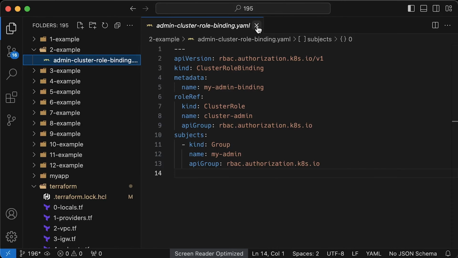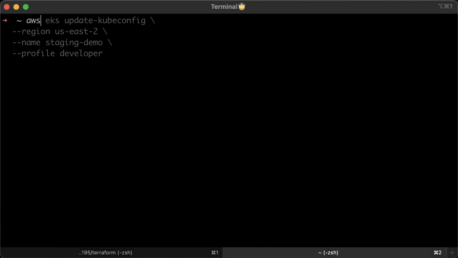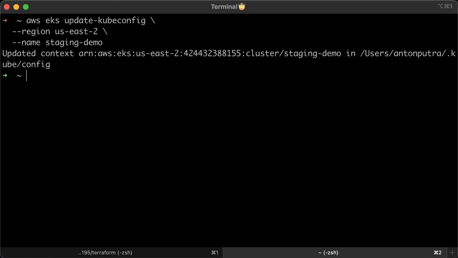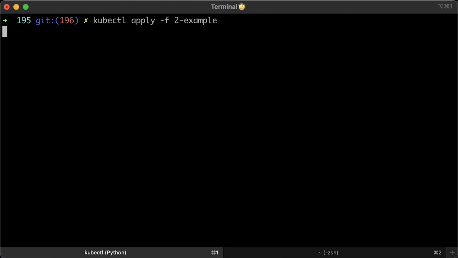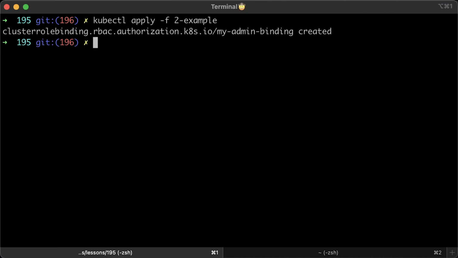Now, before we can apply this cluster binding, we need to switch to the previous user that created the EKS cluster and has admin access. Just run update-kubeconfig one more time without specifying the profile. It will use the default profile. Let's apply the binding and create the my-admin RBAC group.